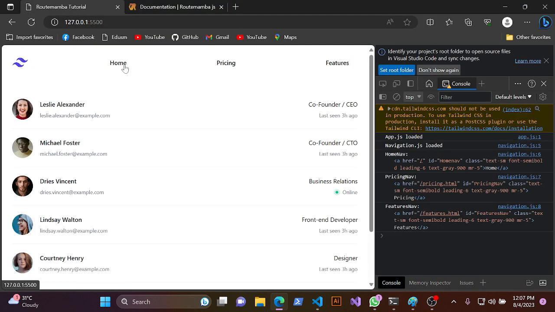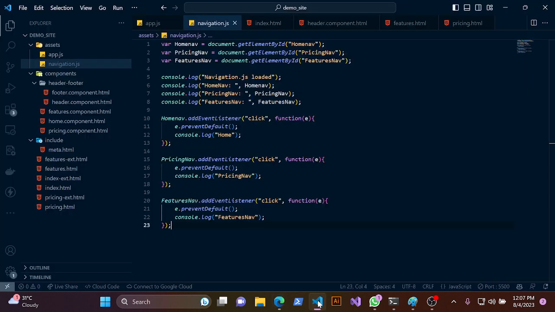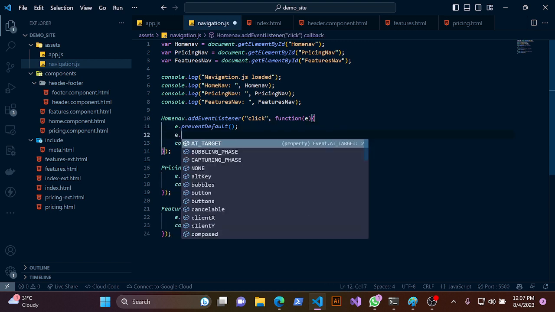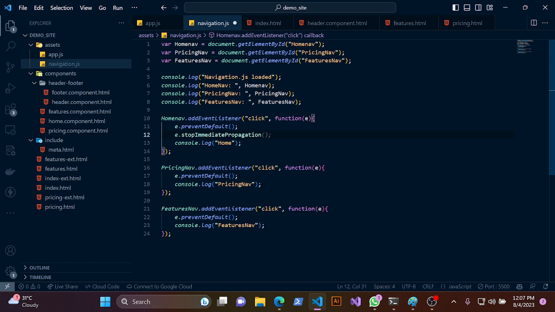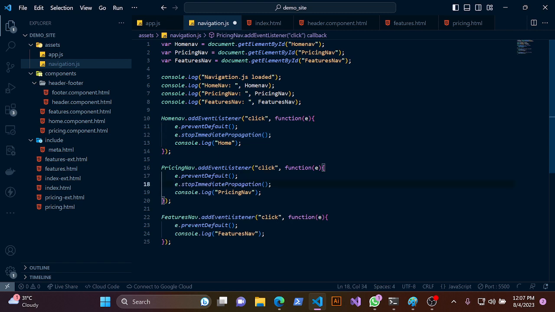So if we click on home, it's loading, it's not redirecting. If you click on pricing nav, it's features. So it's mandatory to use e.preventDefault, or another thing you can use is e.stopPropagation or stopImmediatePropagation, basically to prevent the issue of double click or immediate click, you can say something like that. That's it.